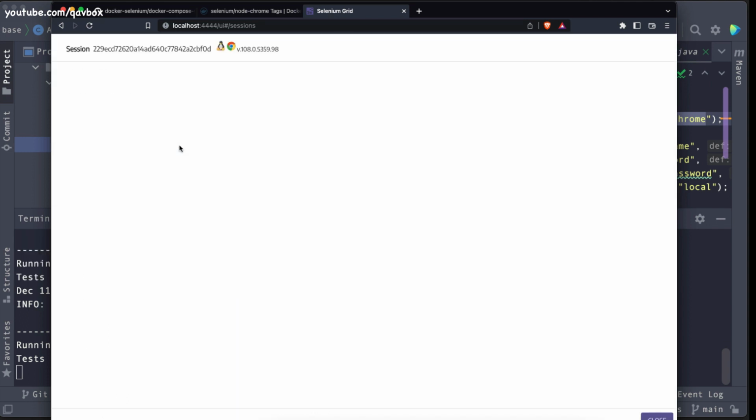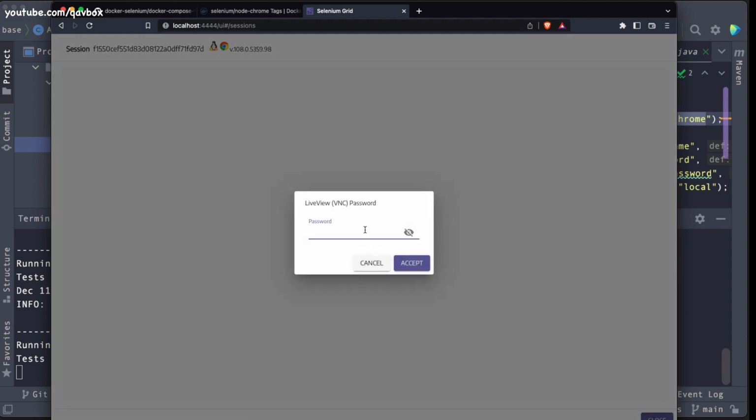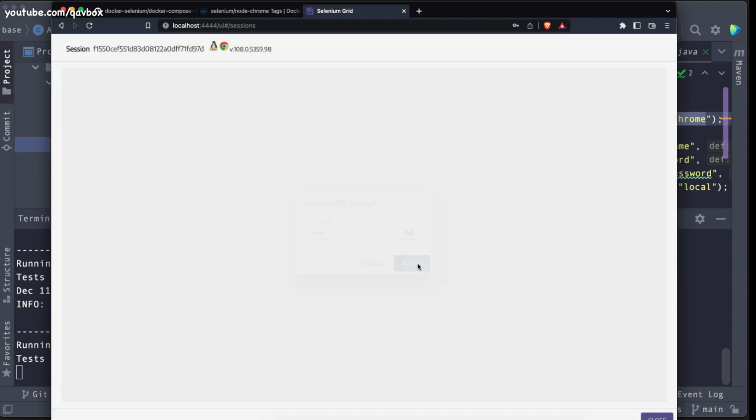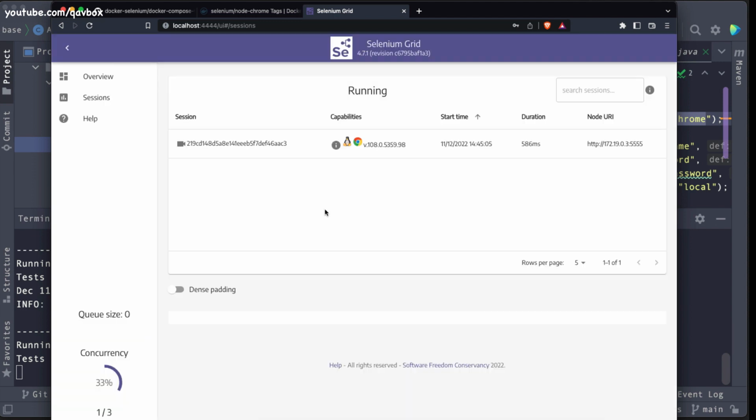And if I go inside this, the password is secret, and you can see that the test cases are running in this. Multiple test cases ran inside this.